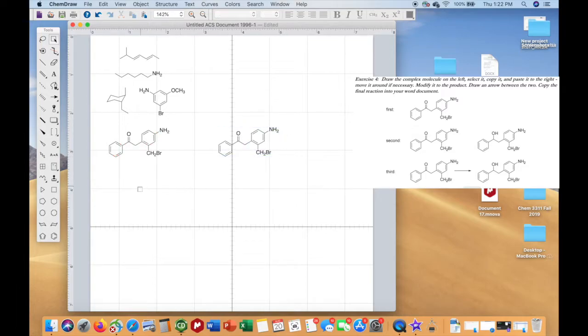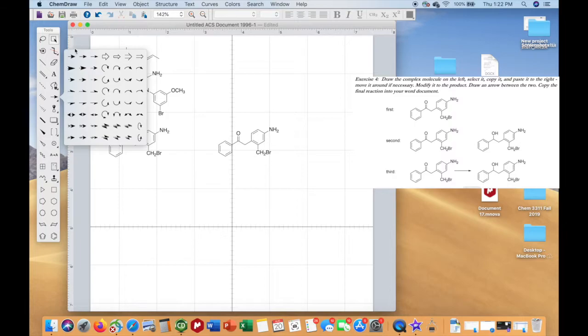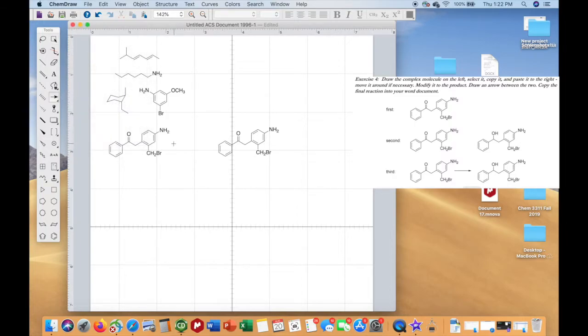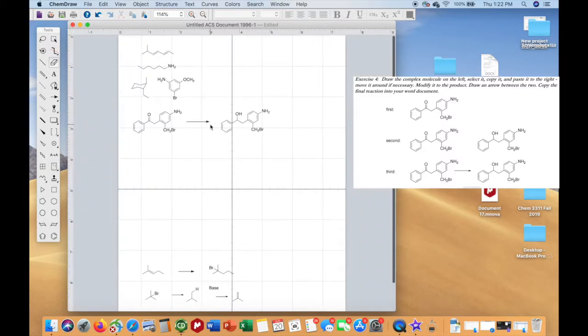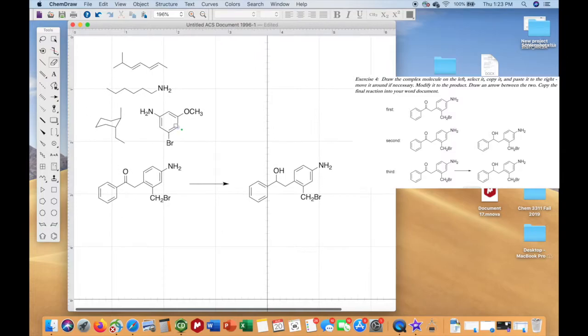Okay? And then we're going to use the arrow tool here. I like the center arrow. And then you can click, hold, and drag to change the length of the arrow. Okay, and then we also want to modify the product. So actually I did those steps in reverse, sorry. Use the eraser tool to erase the double bond to convert it to a single bond, and then it automatically knows that this becomes OH because it knows how to draw a proper Lewis structure. Okay, so that's exercise 4.